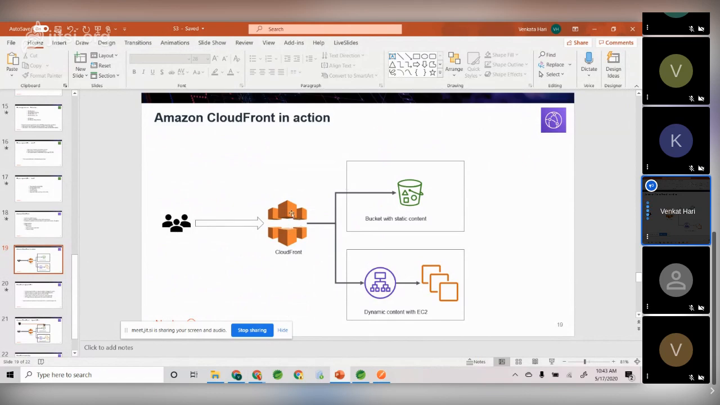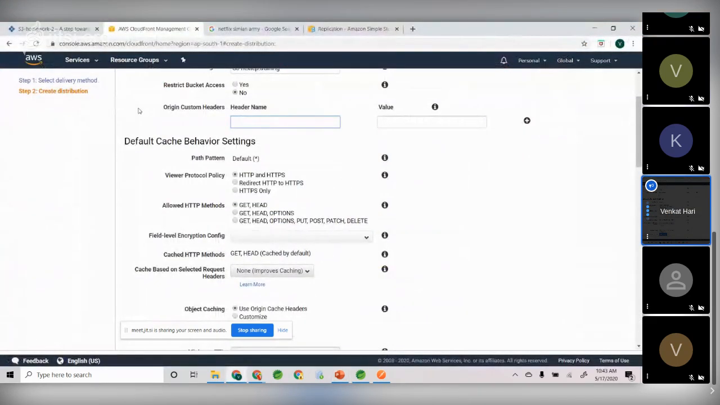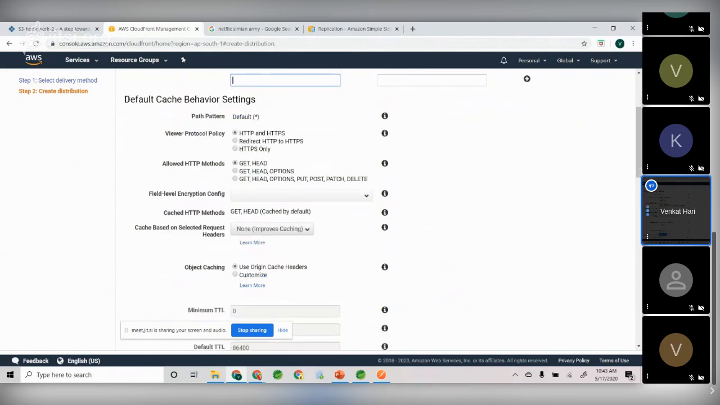Understand? That's the edge location. When this edge server sends a request to the origin, it can send some special HTTP headers if you want it to. These headers will be sent with every single request coming from the edge server to your origin server. I do not want to do any of that. And I will use the default cache behavior.